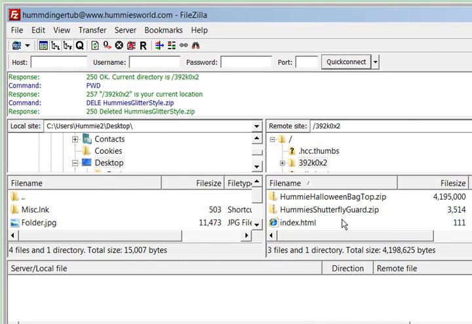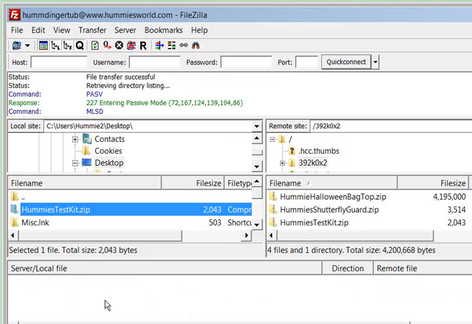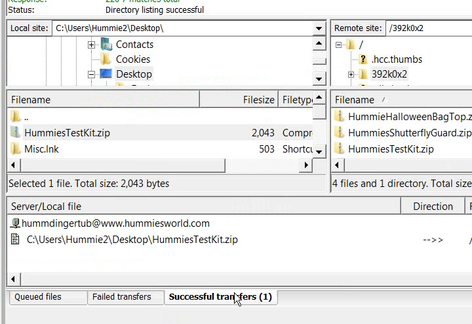it's really easy, user-friendly. Here are the folders, and you navigate down, and I've navigated to my desktop. Let me refresh my desktop, and there you can see the test kit with the zip file that I just made. All I'm going to do is drag it over here, and down here, oh, it happened so fast you didn't even see it, but if it's a large file, you'll see it transferring. And then over here are the successful transfers. So I now know that that is on my server. It's just that simple.